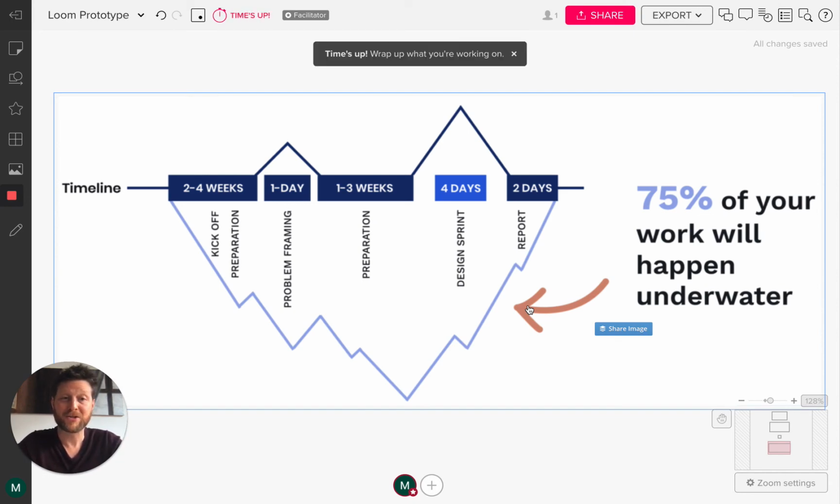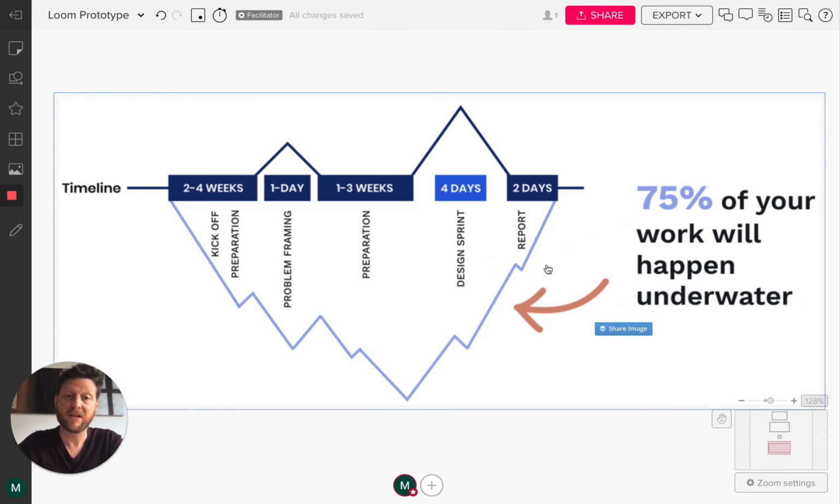The preparation that you'll need to do. And as you can see, most of this work, like 75% of everything that the facilitator is doing, is just going to be unseen. People are going to see a problem framing workshop with senior stakeholders, and they're going to see the 4-day design sprint that you facilitate. But the rest of it, they're not going to see, but it's a lot of work to get that design sprint to work really well.